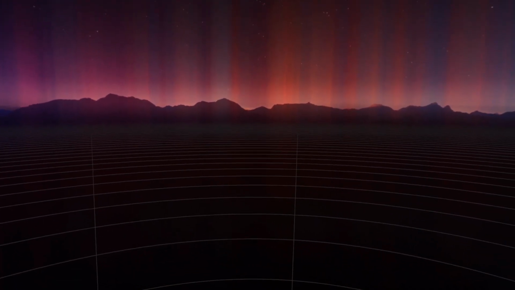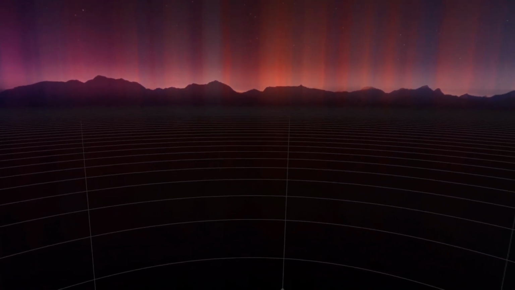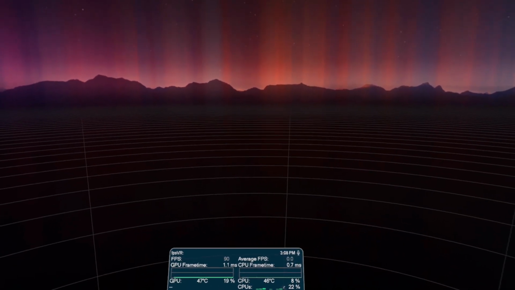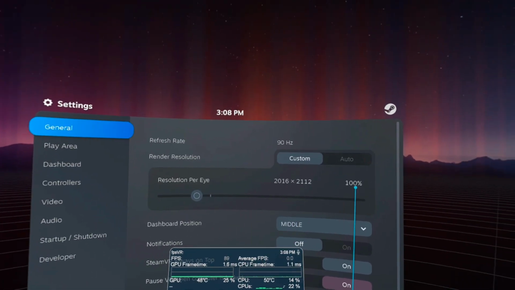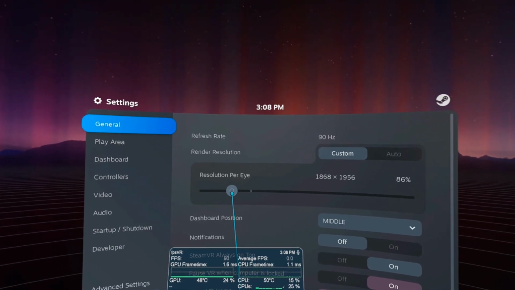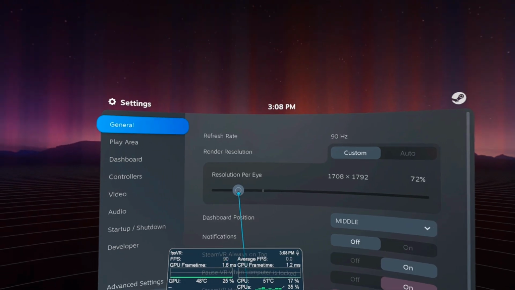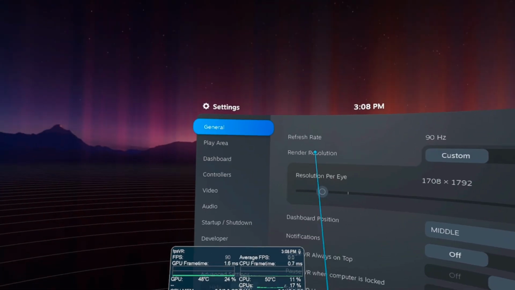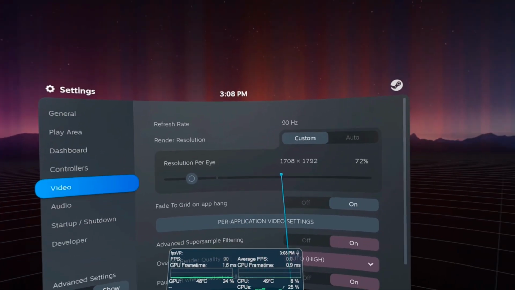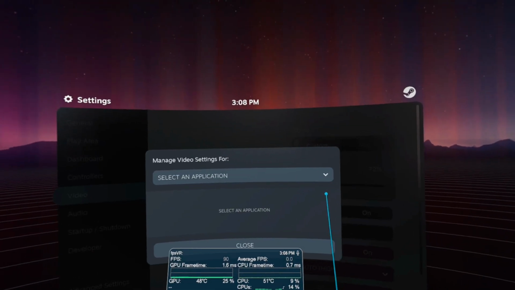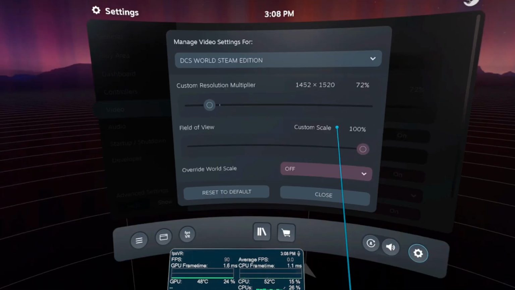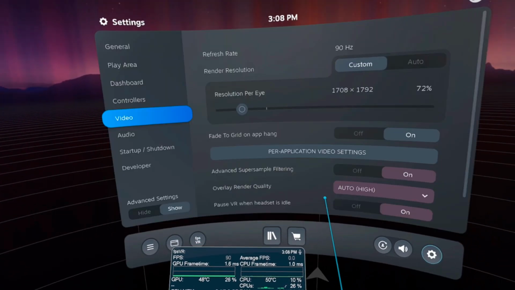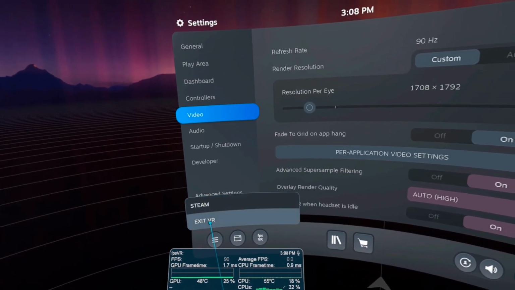Next, we're gonna go into SteamVR and my handy dandy FPS VR. It gives you your frame times, frame rate, and it gives you an overlay basically of what's going on within your VR headset. We're gonna set resolution per eye to 72%. Scroll down to video, select the app, DCS in this case, and again, 72%. Bada boom, that's done.